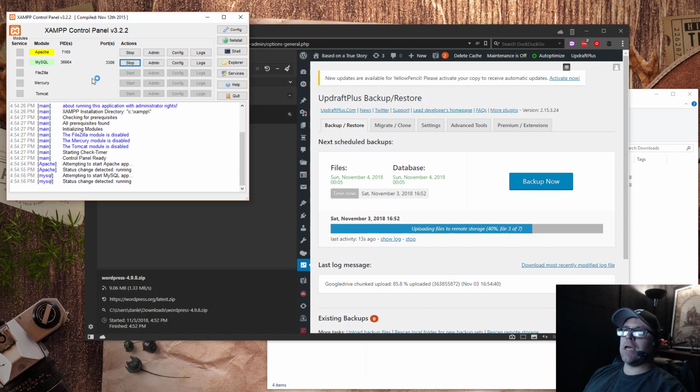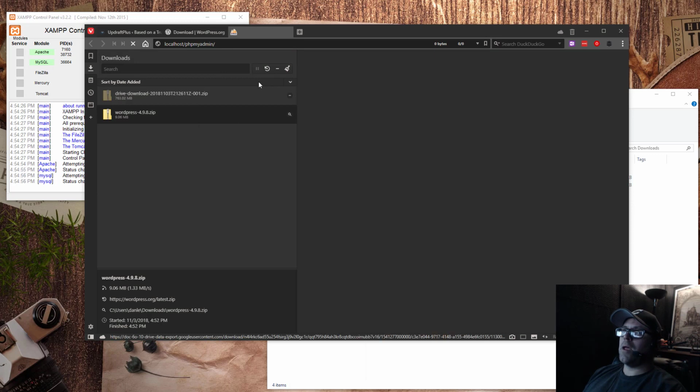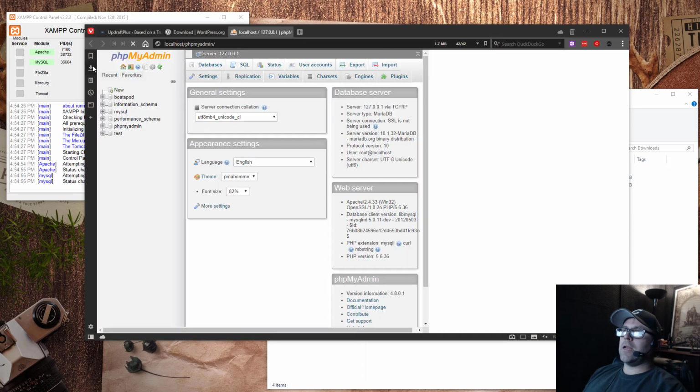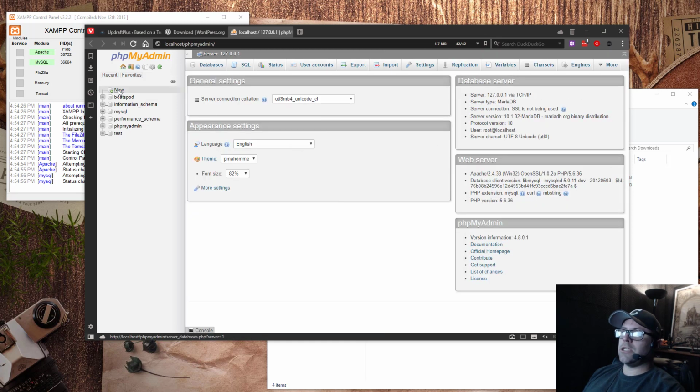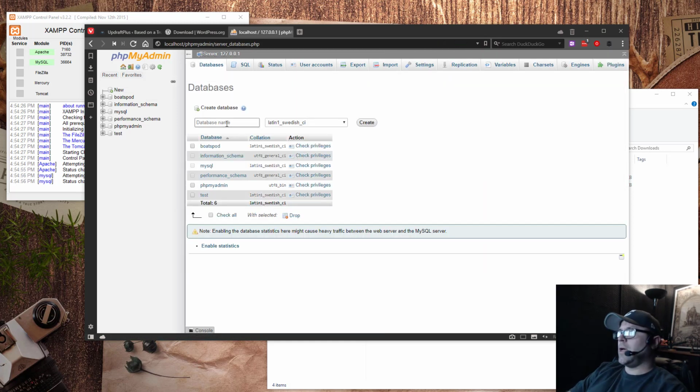So I have Apache and MySQL running. Apache is the actual web server. MySQL is the database. The first thing we need to do is create an actual database here. So I can clear these downloads out. Create a new database. This is what our fresh installation of WordPress is going to have. So let's just call this updates, boats updates for the boats websites based on a true story.